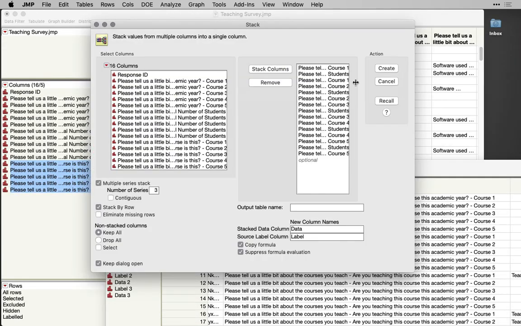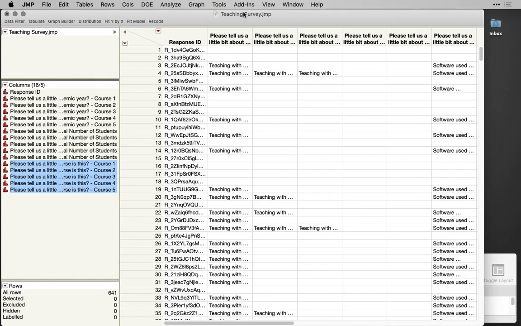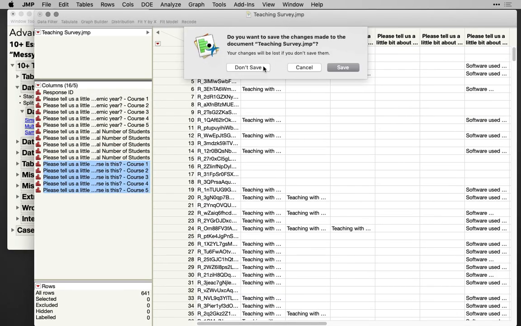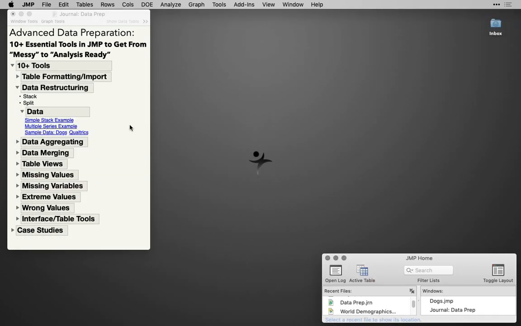All right, so multiple series stack. Sometimes that's how your data is oriented, and being able to do it with a single operation in JMP becomes really, really valuable. Okay, any questions on that one before we keep going?